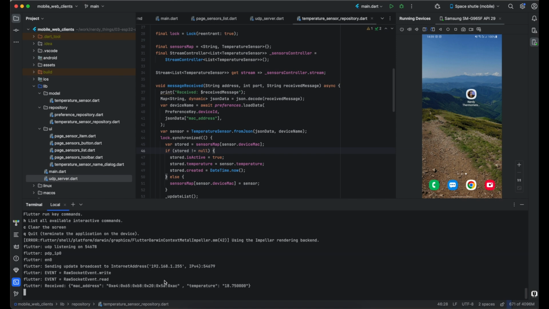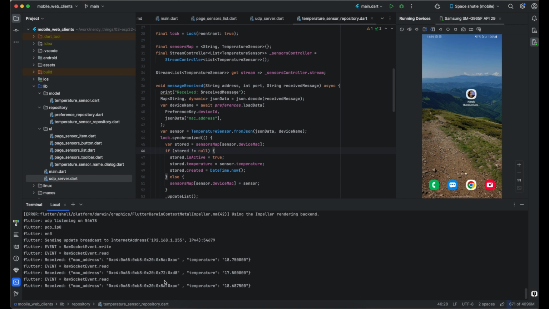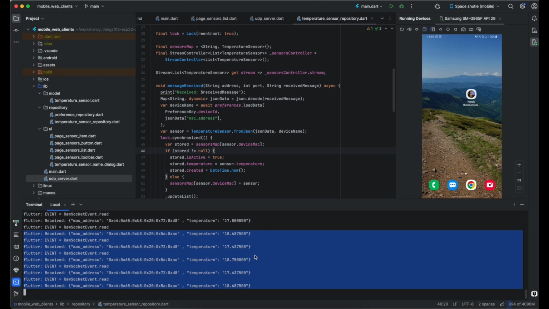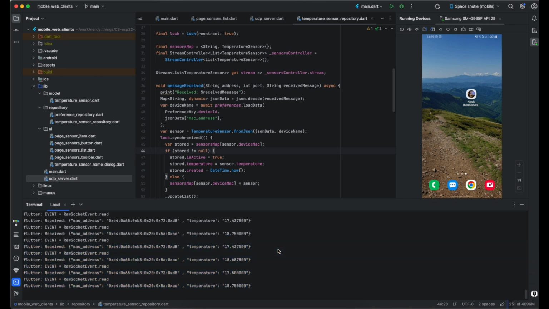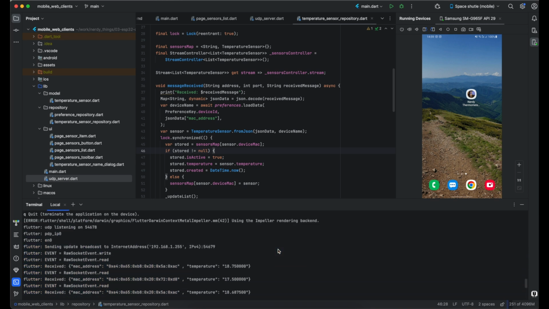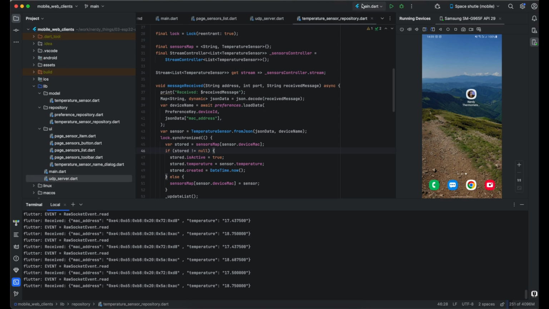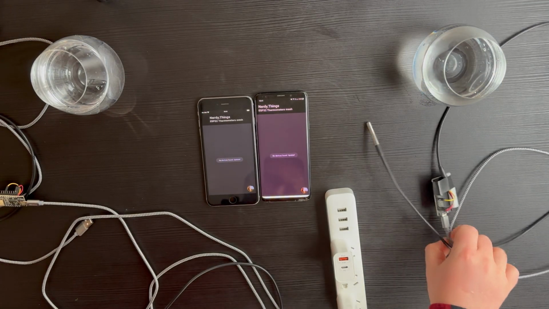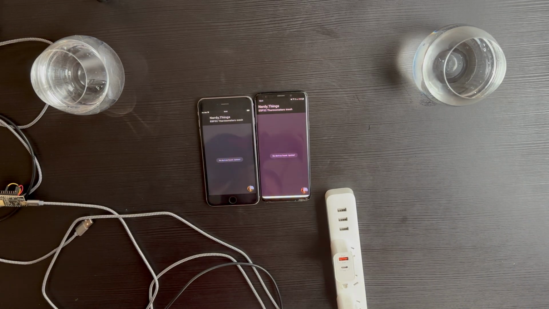Finally, we see some data from our iPhone. We can see same temperature, same MAC addresses and a lot of devices. Let's put all devices in one place and see it in action. So we have our Android phone and iPhone. Also we have our first ESP device with thermosensor.